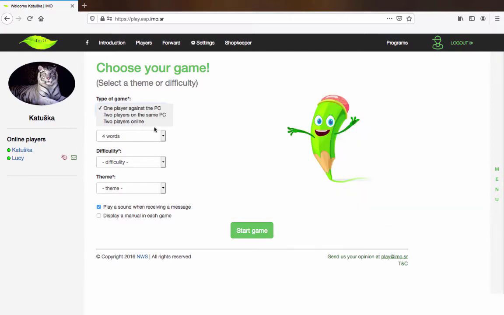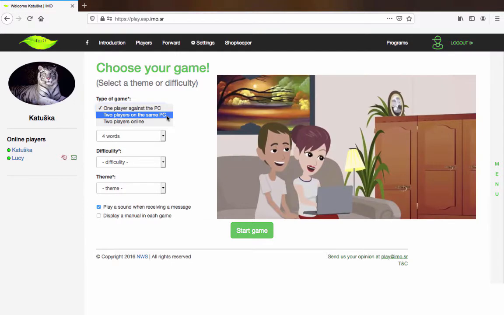For example, in a computer room or where you teach several grades in one class. Set to 2 players on the same computer where you want to play with someone else sitting next to you. In an individual session are 2 children that will play together. Recommend this option to the parents at home so that they can play with the children.